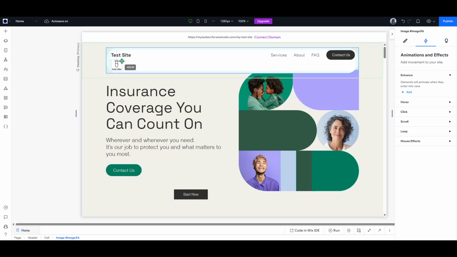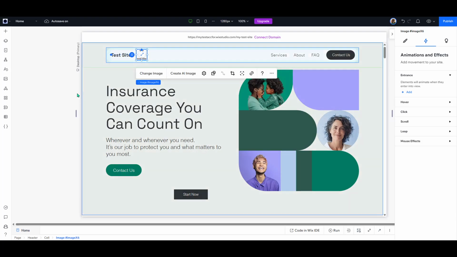With the logo in the header, adjust its size manually so it looks balanced. Use the corner handles to scale it proportionally and avoid stretching. A helpful tip: aim for a size that's readable at a glance without crowding your navigation.